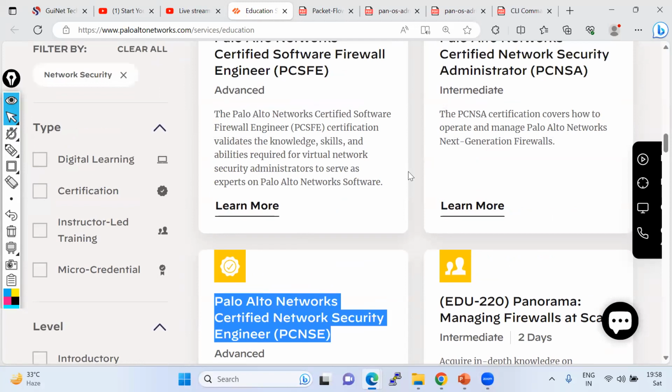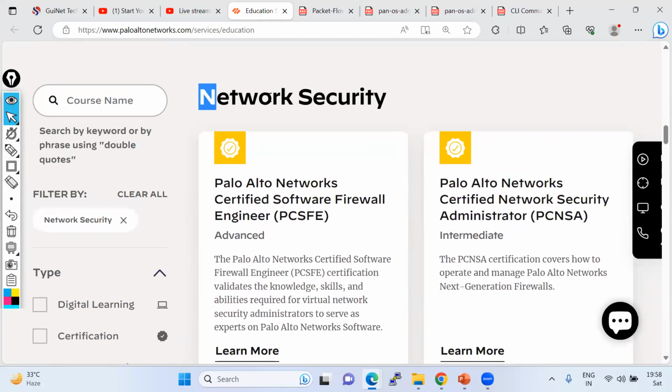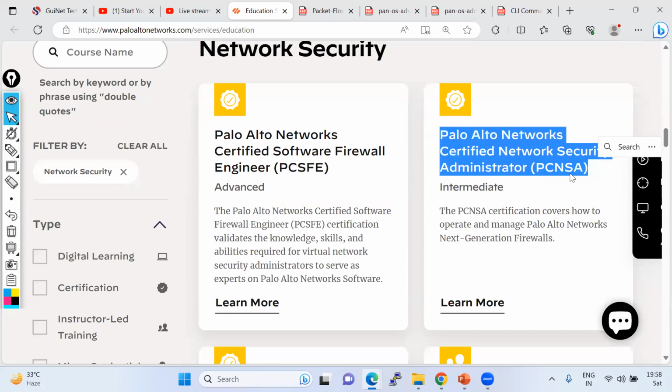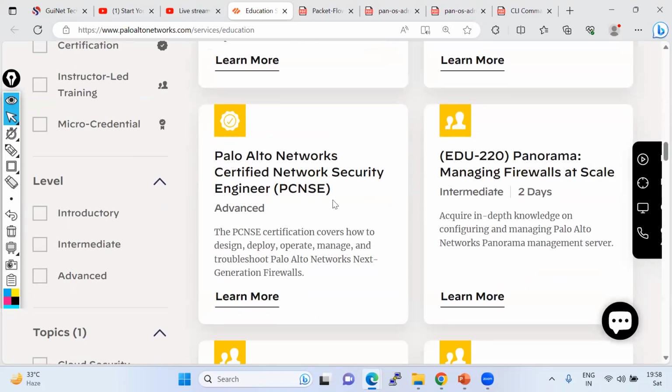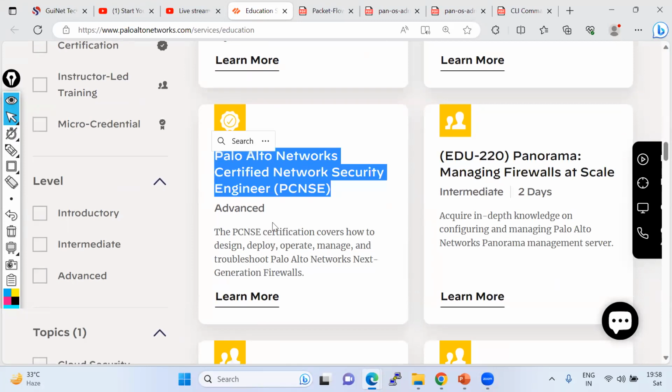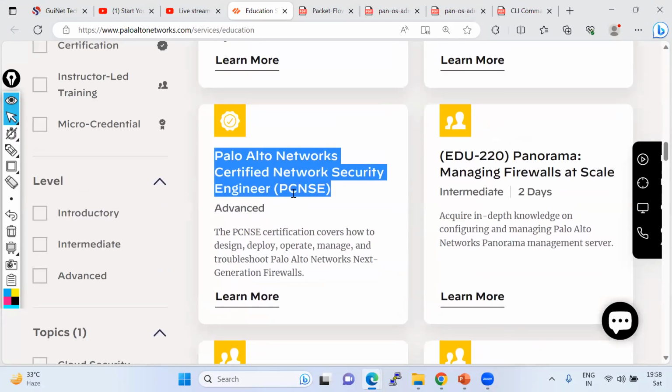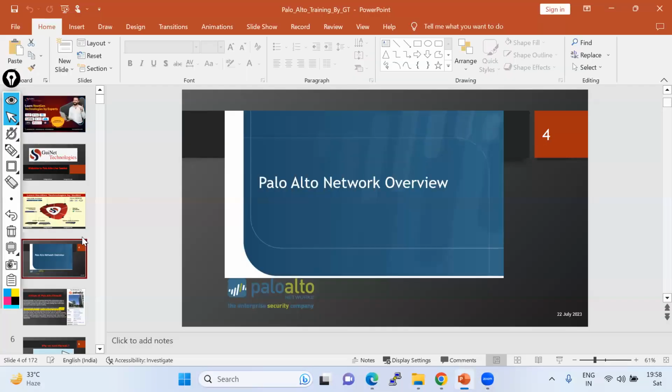So in this particular module, when we talk about network security, we'll cover the two particular flavors, that is PCNSA and PCNSE. Both we are going to cover, and we'll learn completely how a firewall is configured, how it can be deployed, what the different use cases are, and सारे feature को हम इसको explore करेंगे. That is known as network security.